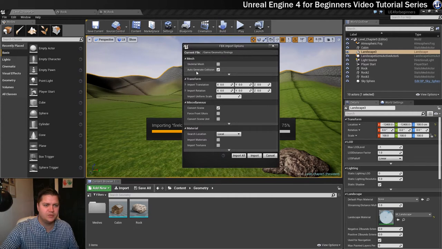Here are the import options. So again, it's not a skeletal mesh. I want to auto-generate a collision on this. And we are going to leave everything at default. So import.